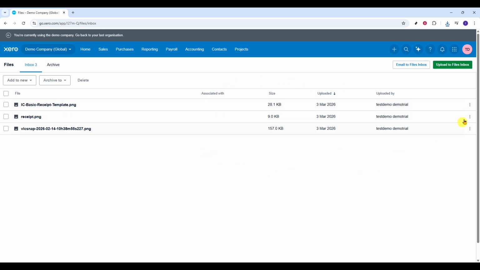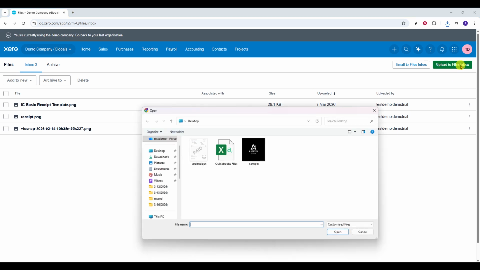Inside Files, look to the upper right of the screen and select Upload to Files Inbox. The inbox is simply a holding area, like a landing zone for new documents. Uploading here keeps things organized and makes your latest files easy to spot. Your computer's file browser will open. Navigate to the data you intend to move.